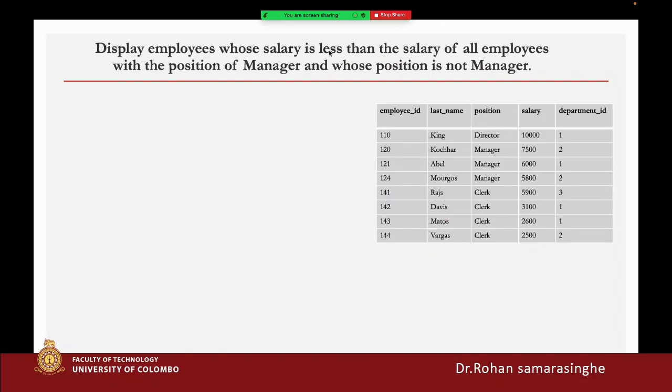whose salary is less than the salary of all employees with the position of managers. So you have to get the salary of the managers: 7,500, 6,000 and 5,800. The managers' salaries are these. And whose position is not manager?